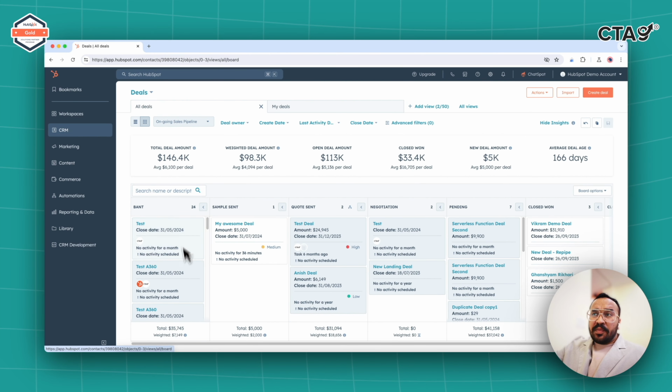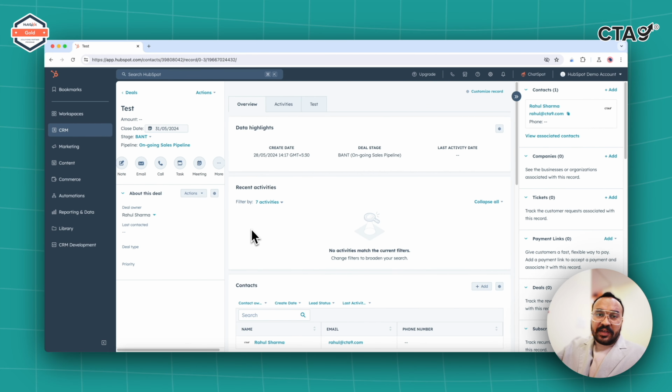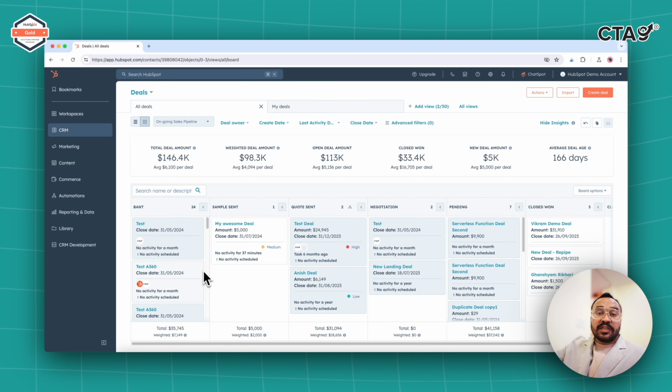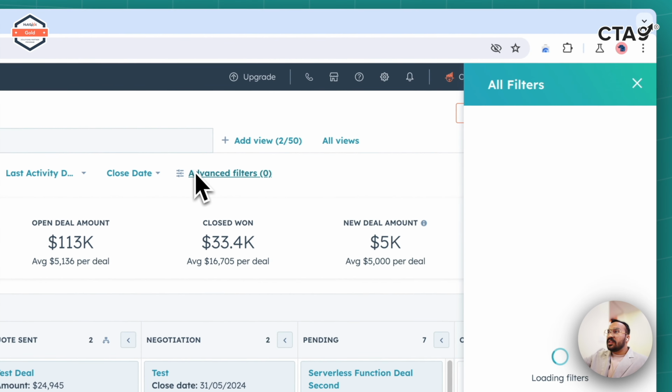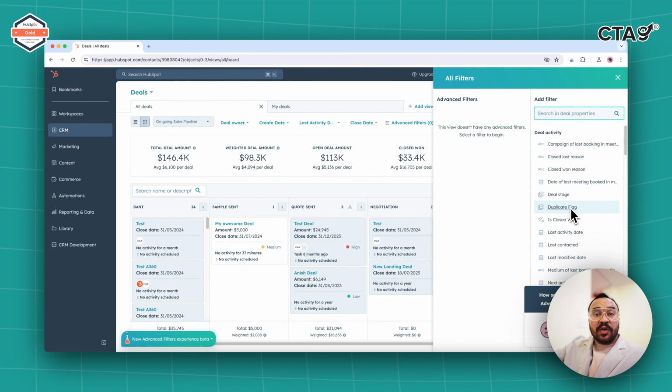You can update deal properties by clicking on any deal and then updating the information related to that deal. You can also use filters in order to view deals on the basis of certain criteria like deal amount, stage, etc. For example, we click on the advanced filter here and then we can apply the filter which we want to use in order to have a different kind of view.